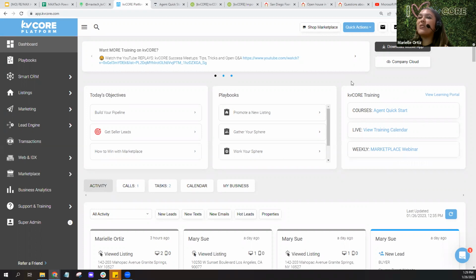Now, additionally, when you get that welcome email, again, coming from no reply at kvCORE, and you're logging in using your Max Center credentials, once you do all that, you're going to open up to your kvCORE dashboard or your MAXTech Powered by kvCORE dashboard. If I interchange MAXTech and kvCORE, just know I'm talking about the same thing for you guys.